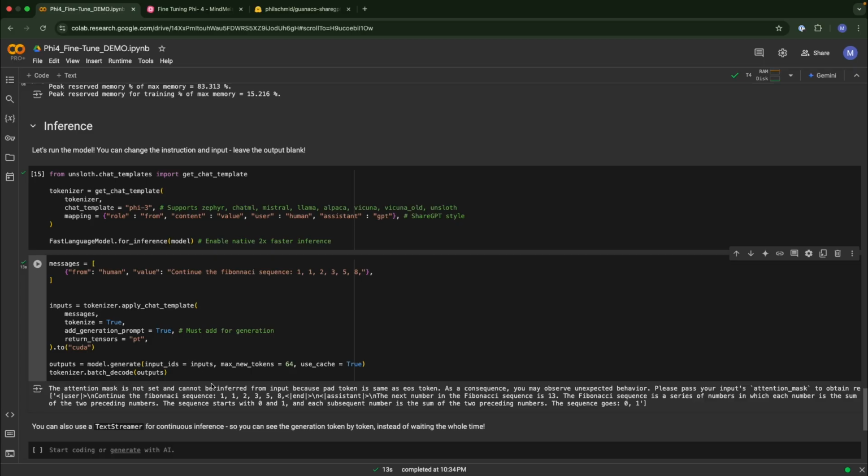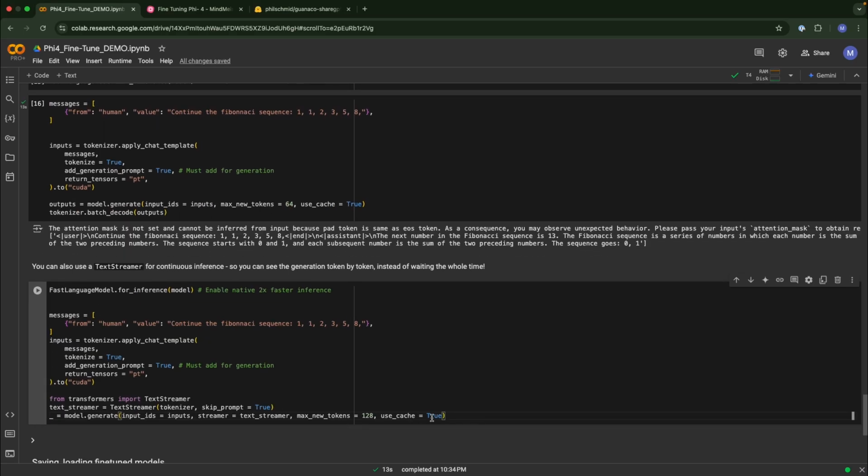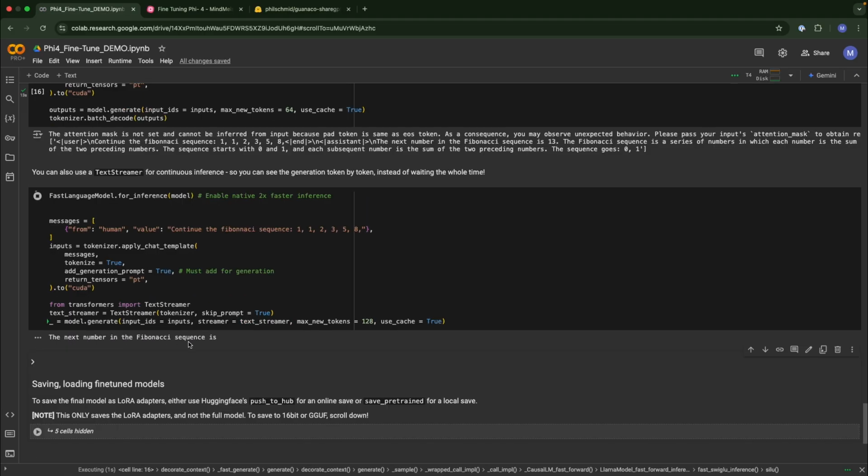But what if you want to continuously see what tokens are being generated? To do that, you can use a TextStreamer, which is relatively new. Well, not new anymore, but it was many months ago. So as you can see, it's continuously generating these tokens second by second, which is a more dynamic way of doing things. Now, after that exciting stuff, how can we actually save the model?